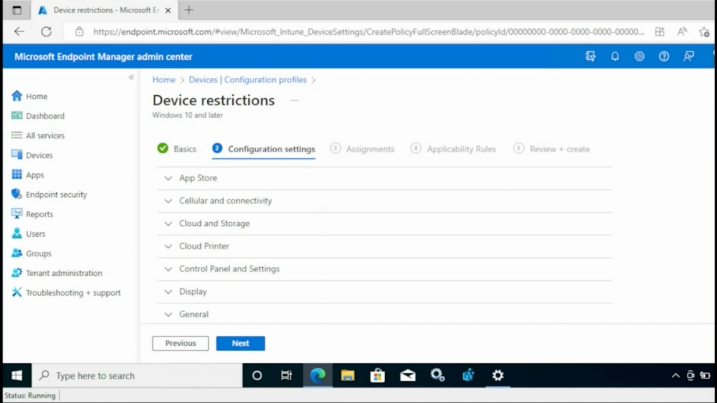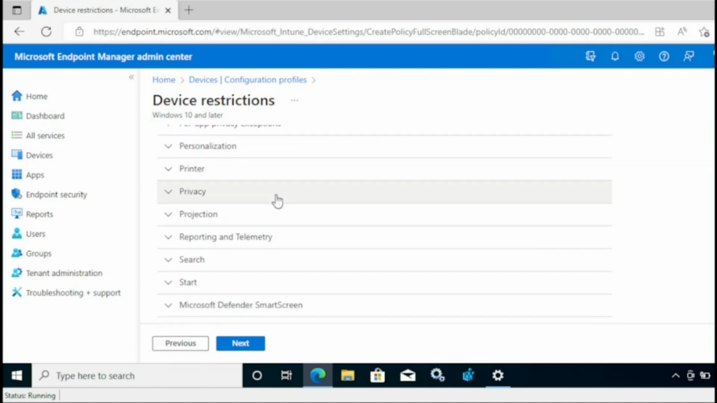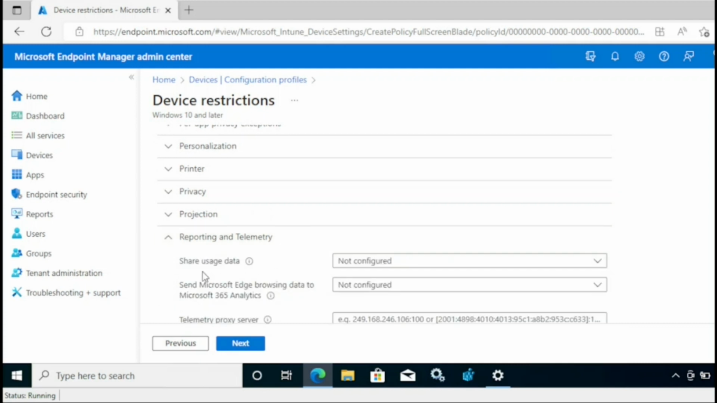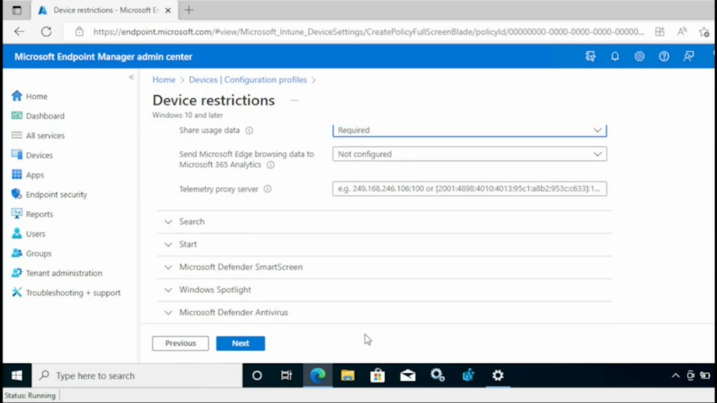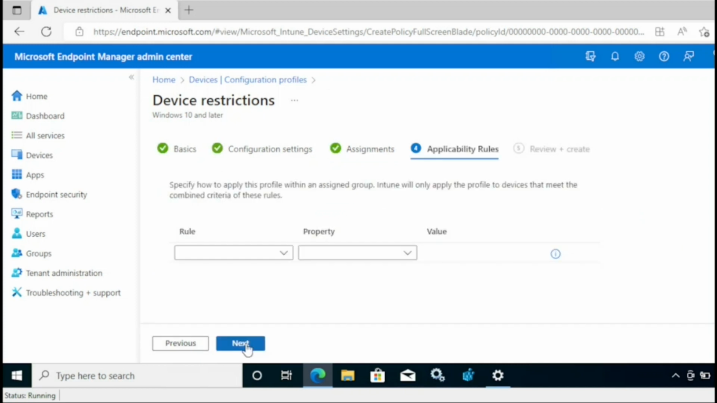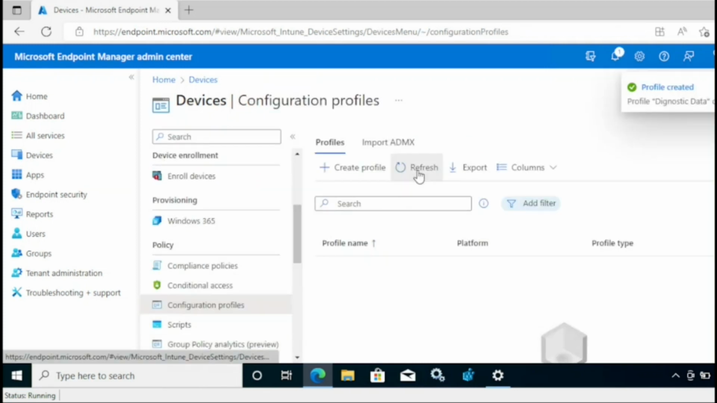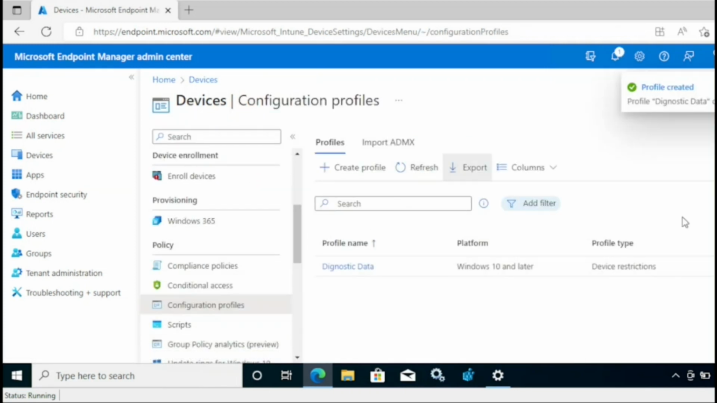Under configuration we have to go to reporting and telemetry, and under share usage data we have to configure it to required, and then we have to click next and assign it to all devices. If you want, you can assign it to some group also. For now I am going to assign it to all devices. I'm going to click next and then create, and the policy is now created and assigned.